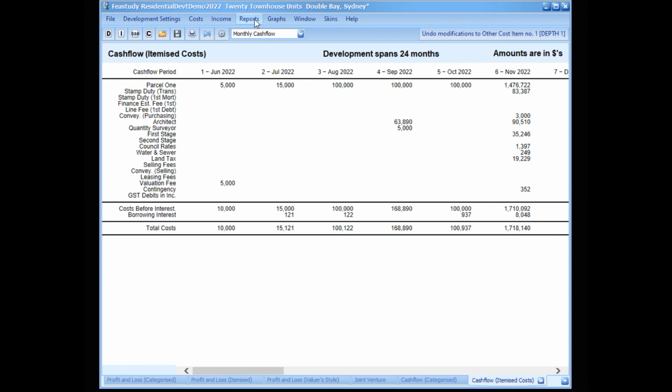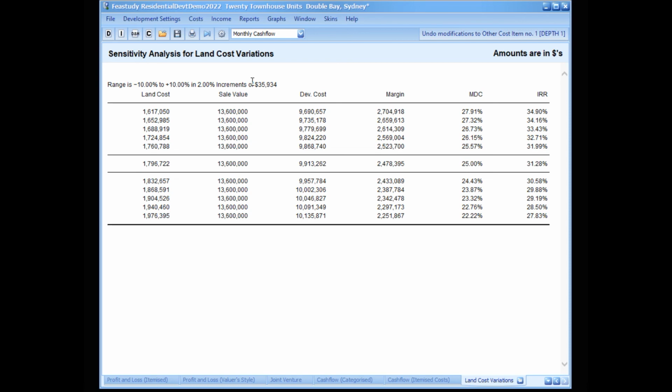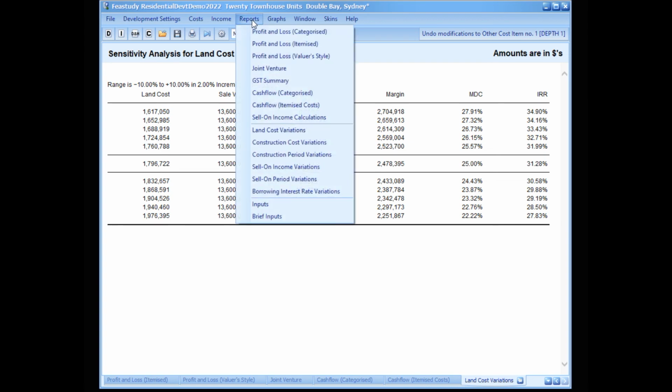The eighth report is the Land Cost Variations report, which shows the effect of a change in the land cost on the overall internal rate of return and the margin on development cost within the defined range of variations. For the open development file, the variations report also includes variations for construction costs, construction period, sell-on income, sell-on period, and borrowing interest rate variables.